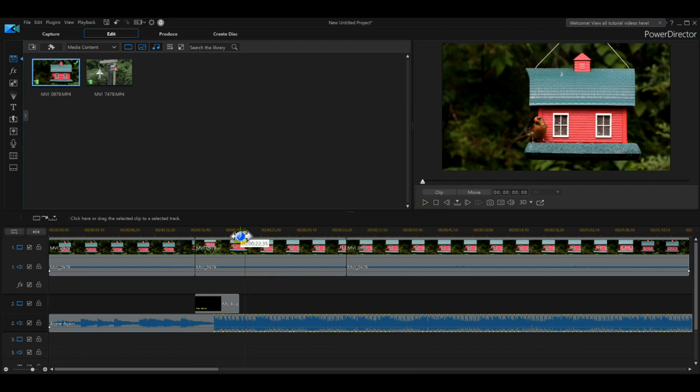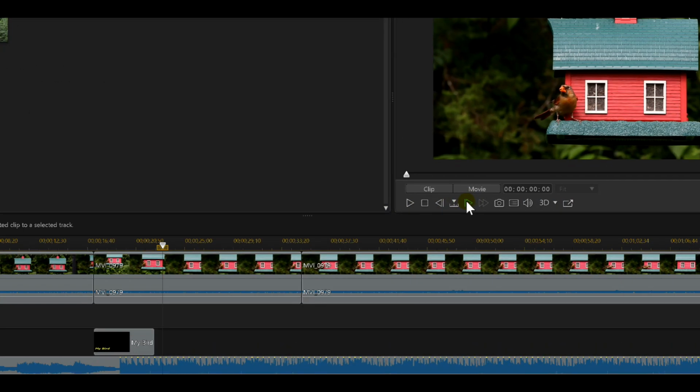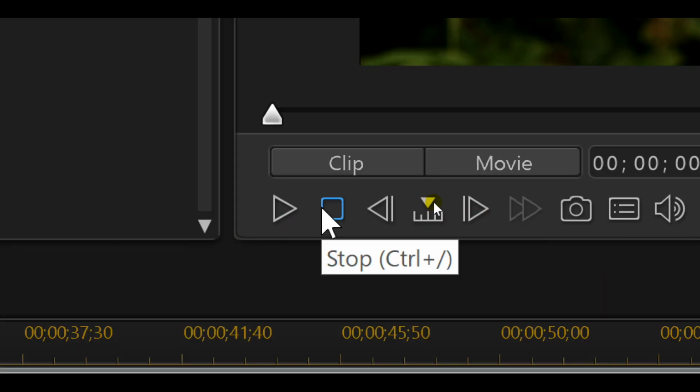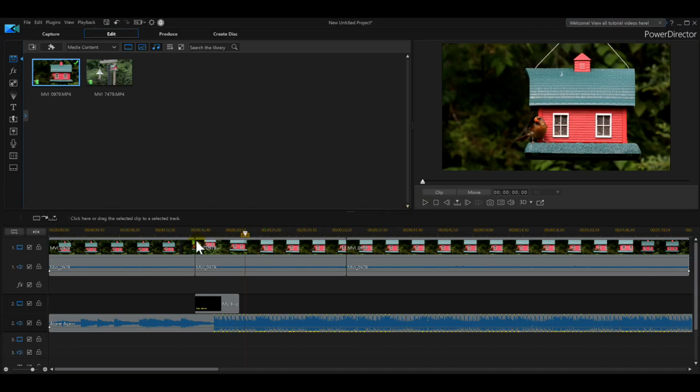To start, notice where the playhead is. It's kind of over here off in the middle. I'm going to click the stop button. So this way, it makes it jump all the way back to the beginning. Just like this.